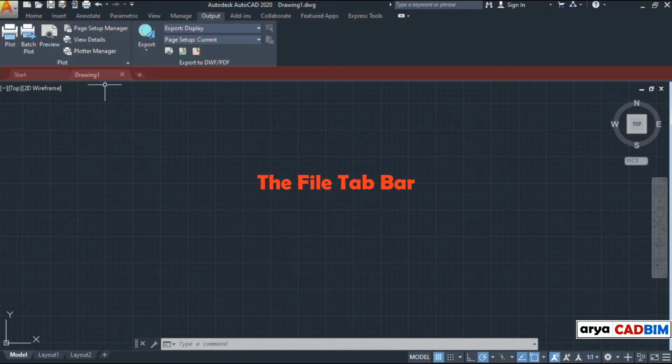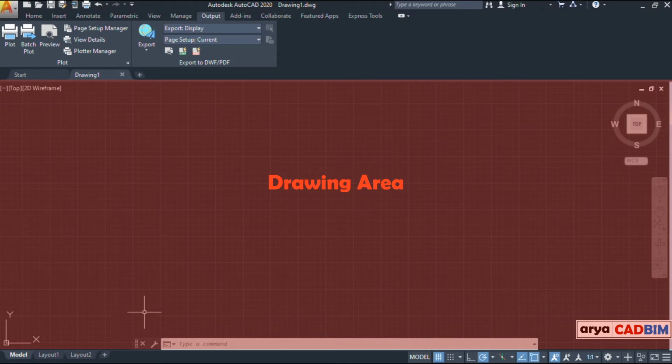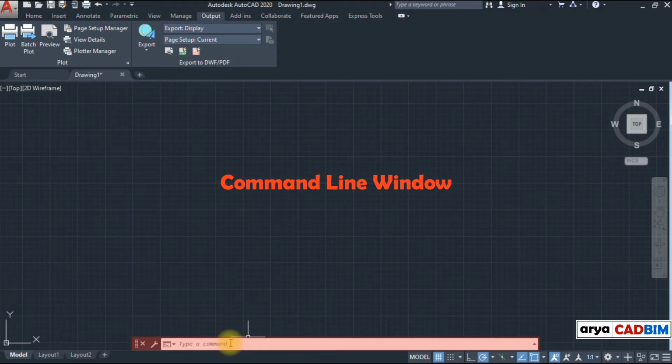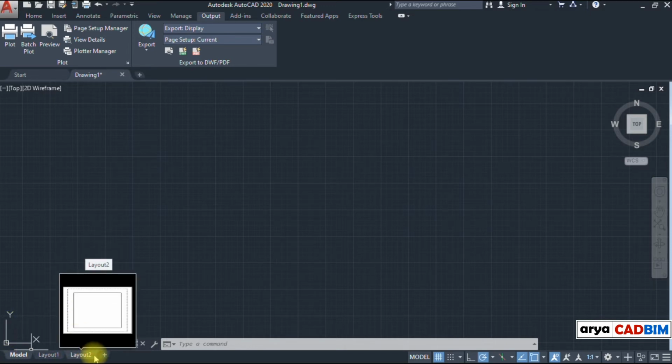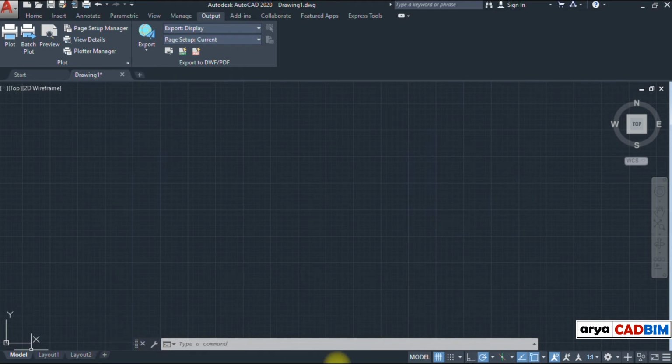Under the ribbon, there is the file tab bar showing the open files. Clicking this plus sign opens a new drawing file. This whole area with grid lines is the drawing area. I will talk about it later in detail. This is the command line window, where you can type commands or controls. Here at the bottom left corner we have the model and layout tabs that you will learn about later in detail. Finally, at the right there is the status bar. The status bar provides quick access to some of the most commonly used drawing tools. Again, we will examine it later in detail.